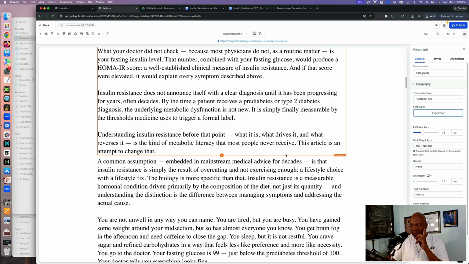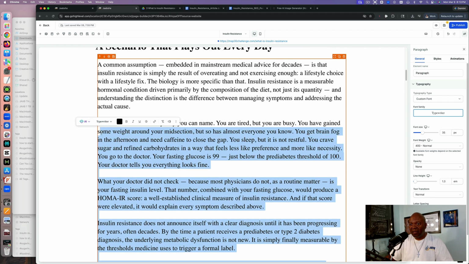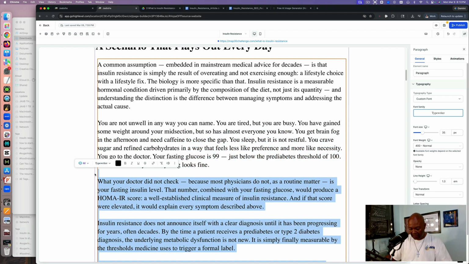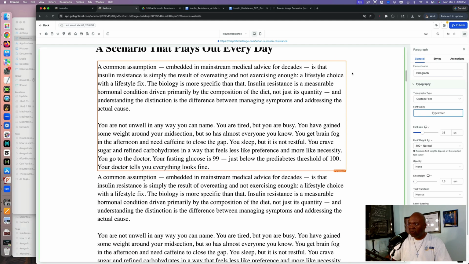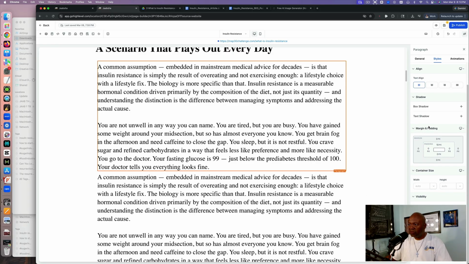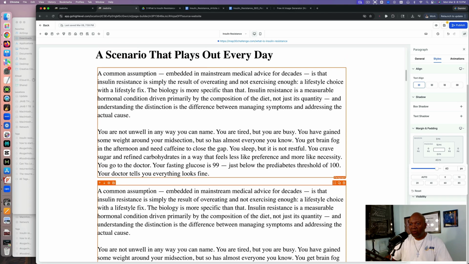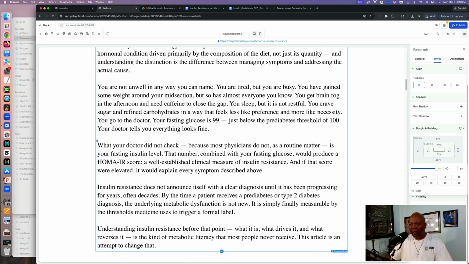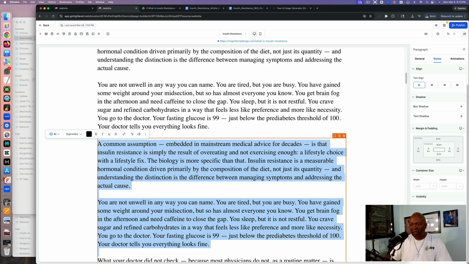So what I'm going to do is duplicate it. That's way too much text. It's one giant block of text. We're going to come over here and put some space between that. Okay, so everything from there on gets deleted.